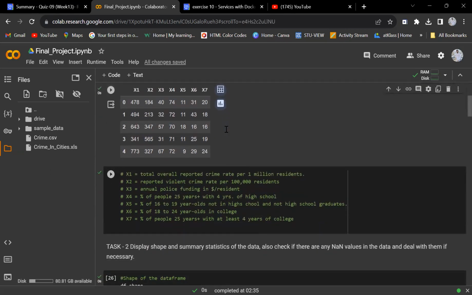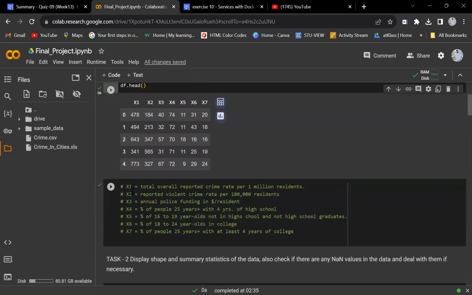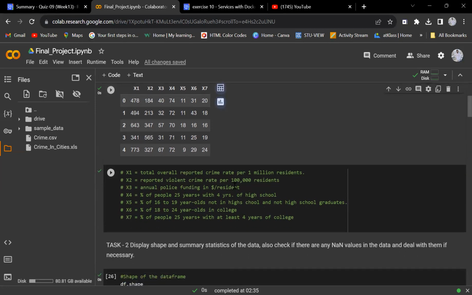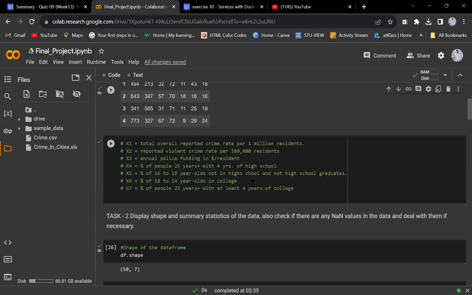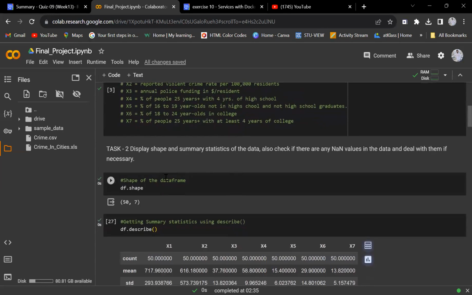After that, in this table we have x1 to x7, and all have some specific role. Like x1 is the total number of reported crime rate per 1 million residents. X2 is the reported violent crime rate per 1,000 residents. X3 is annual police funding in dollars per resident, etc.